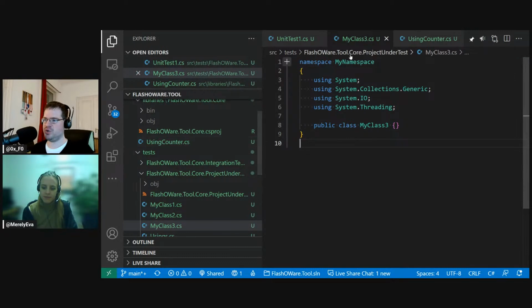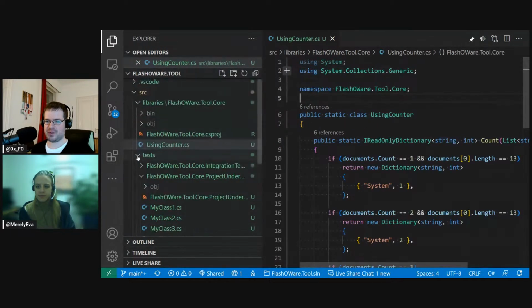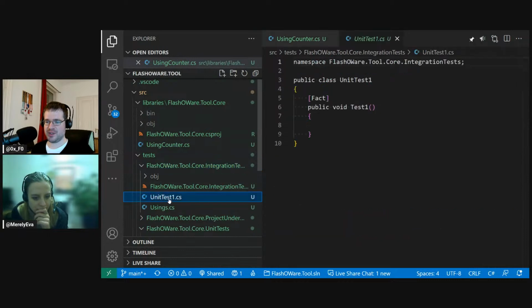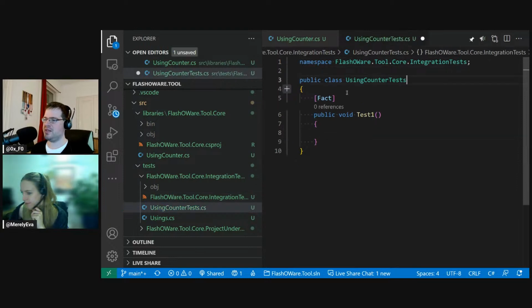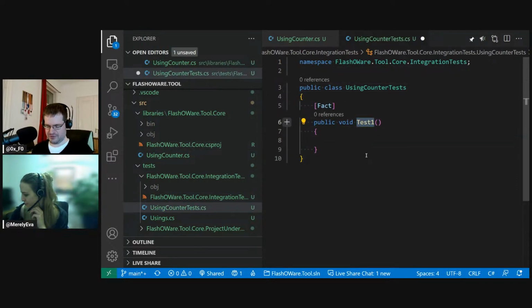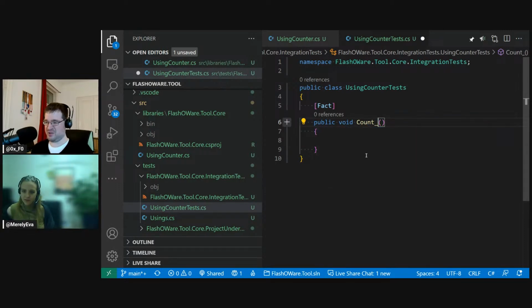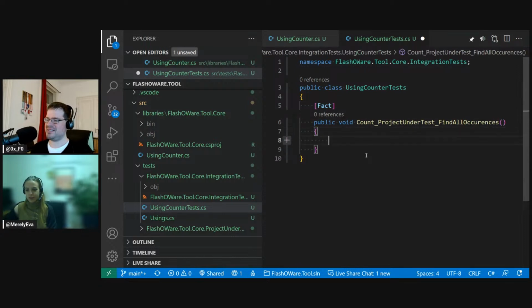And for the unit test, we have the integration test. So the integration test would also be, how do we call it? The using counter. Yeah. Using counter tests. And in our using counter tests, we test count. We have some actual project. So our scenario, I call it project under test. And the expected result should be find all occurrences. Yeah, I actually much prefer that to what we had earlier.